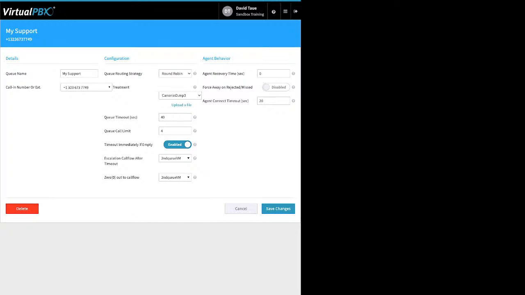The agent behavior section, so agent recovery time measured in seconds is how much time they get between calls, right? So right now they get nothing, right? Set at 0. So Bob finishes a call with a customer, hangs up. If there's a call waiting in the queue, his phone starts ringing, right? Whereas if you set this to, say, 15, when Bob's done with that call, the system will wait 15 seconds before it offers him a second call from the queue.